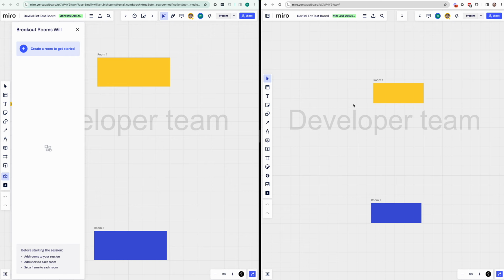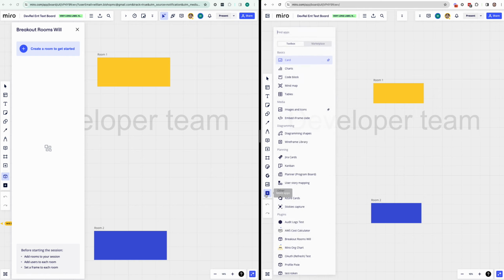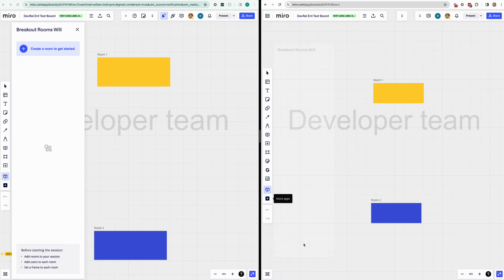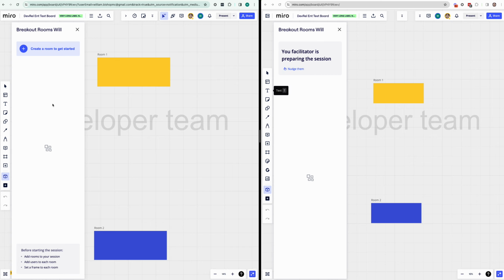Now on the right hand side of the screen, within my other Miro account, I'm going to launch the same application. And you can see it says that a facilitator is preparing the session. That's because over here on the left, I already initiated the application under this account. So now anyone who opens this app will be invited to join my session once I initiate it. As the facilitator on my personal account, I'm going to go ahead and create a room.